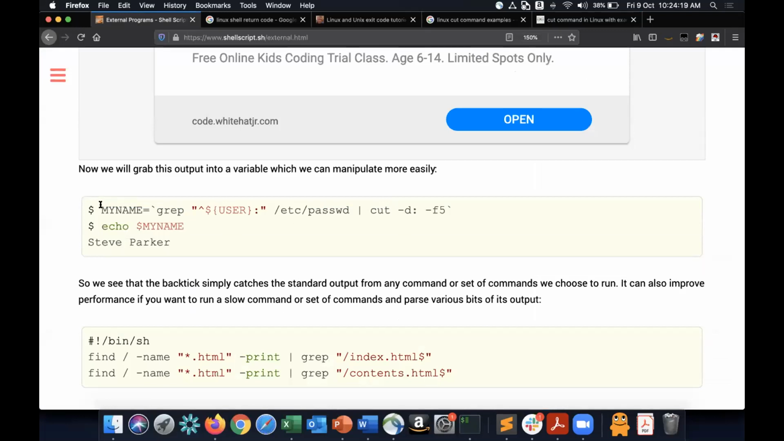Yeah. Again, you can put that into a variable. My name. You can use it with the backtick. Okay, put it within the backtick. Put this entire grep within a variable. That variable will have your name, right?